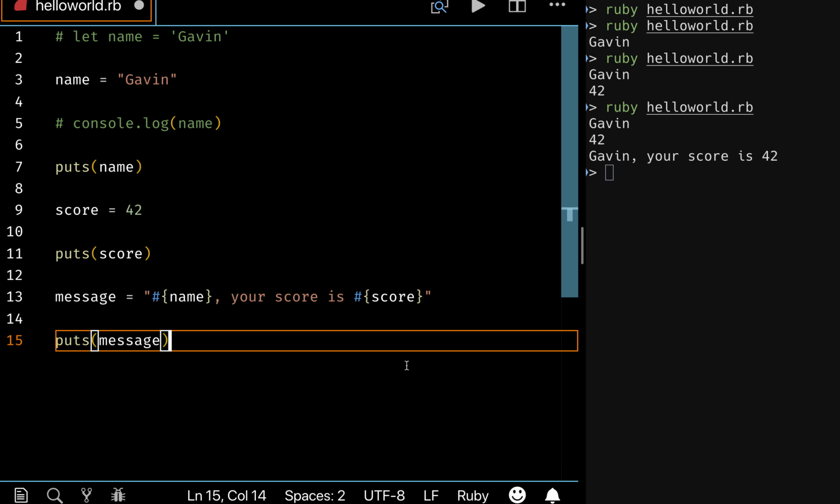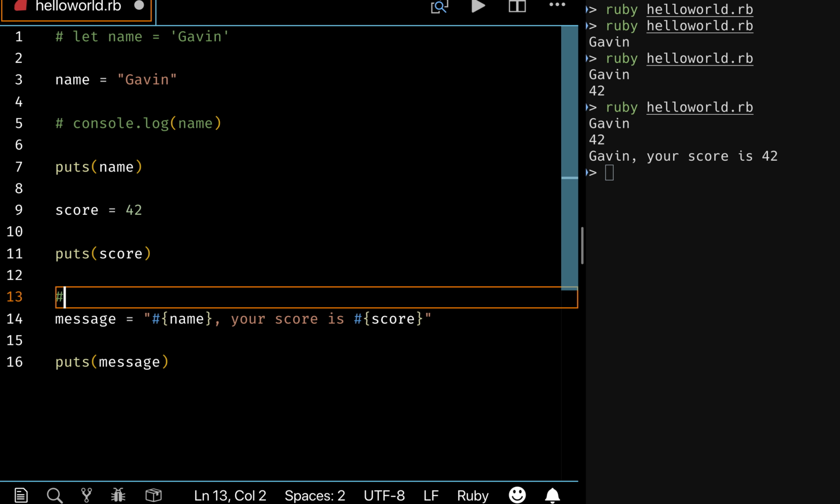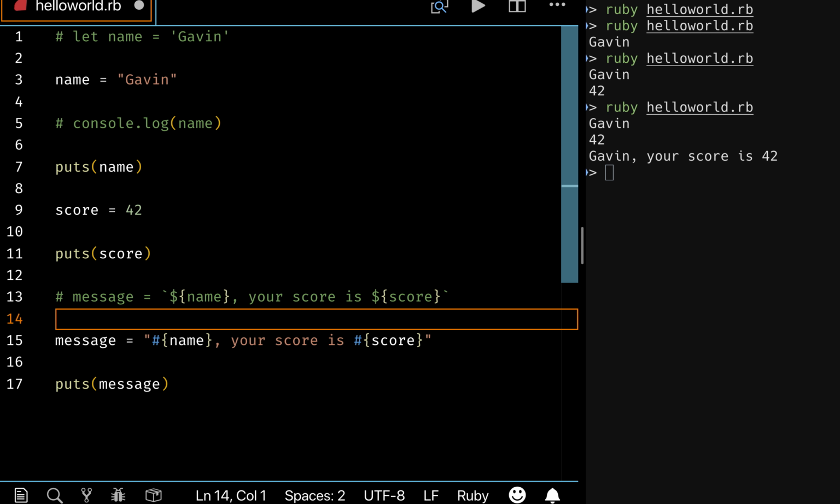So this is much like JavaScript's message equals backtick dollar-brace name, your score is score. Right? In Ruby, we keep double quotes, and we use the hash or octothorpe. There's your new word of the day.